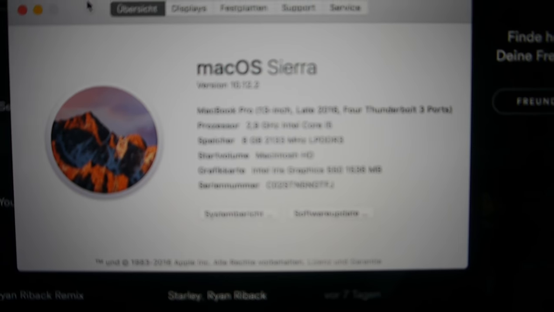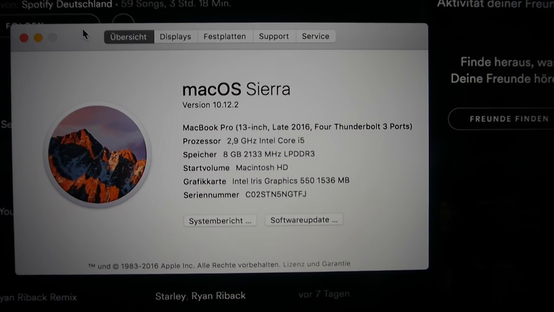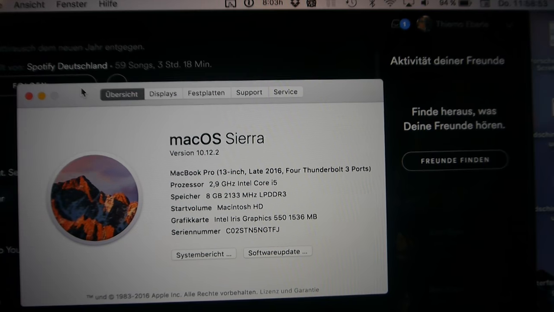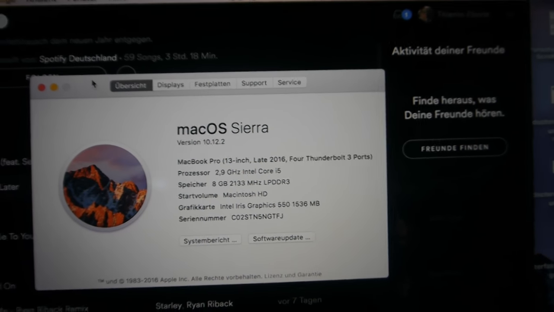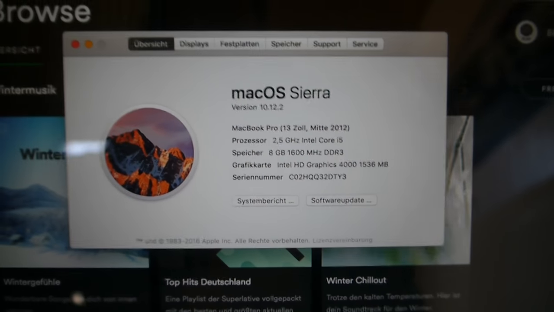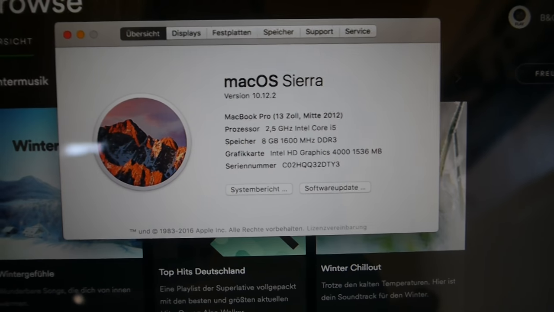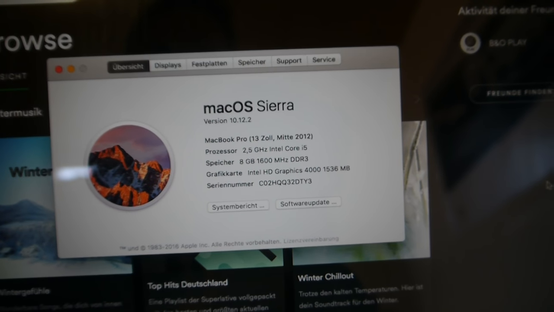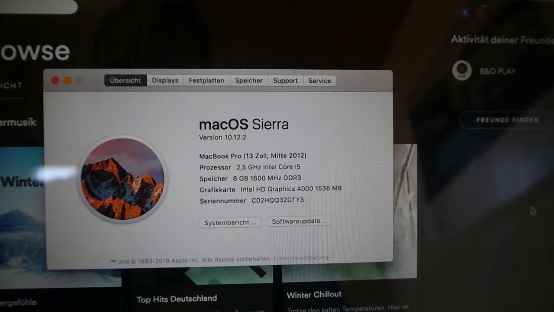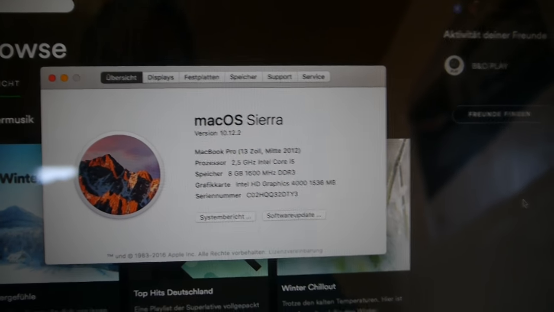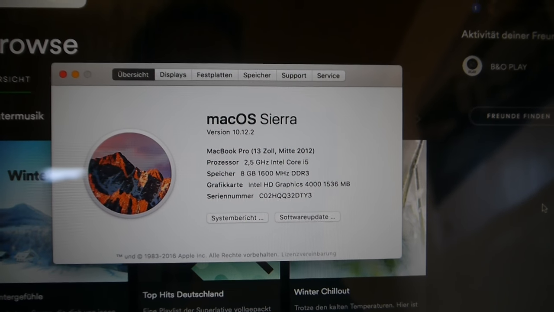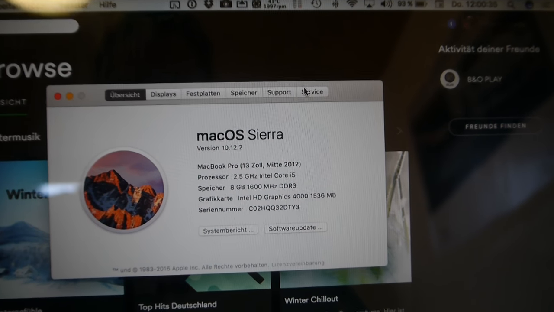So what I have here is the base model. I've got a 2.9 GHz Intel Core i5, 8 gigs of low power DDR3 RAM, and an Intel Iris 550 with 1.5 gigs of VRAM. Moving over to the 2012 MacBook Pro, I've got the 2.5 GHz Intel Core i5. It's also the base model here. I've got 8 gigs of 1600 MHz DDR3 RAM, and I've got the Intel HD Graphics 4000 with 1.5 GB of VRAM as well on this machine.